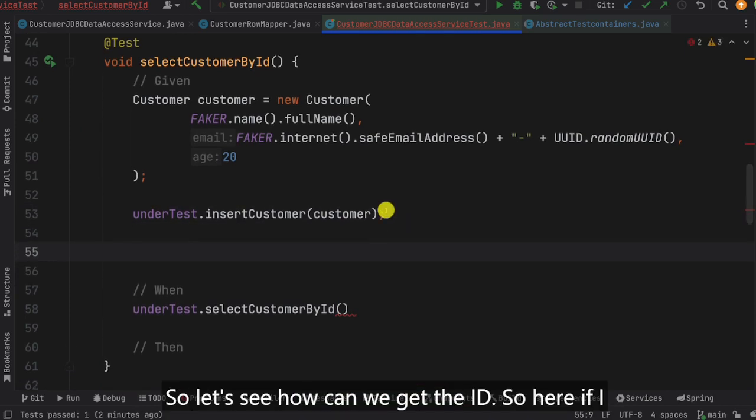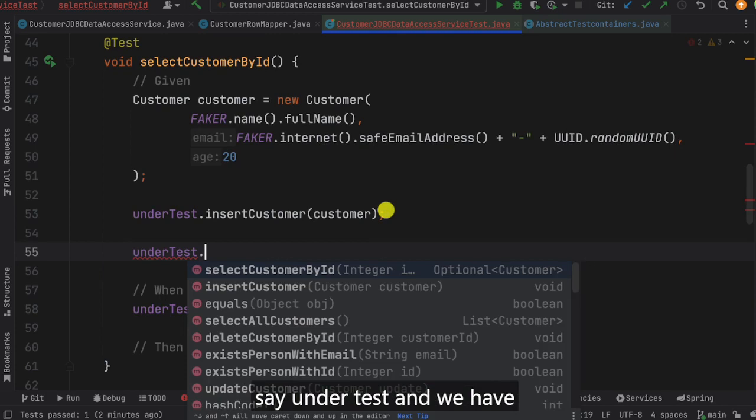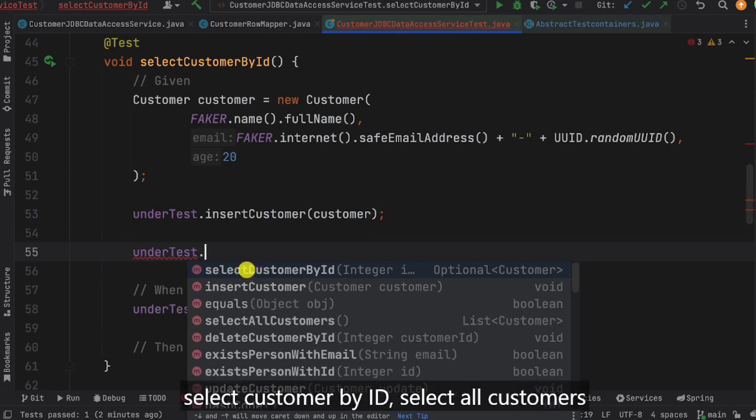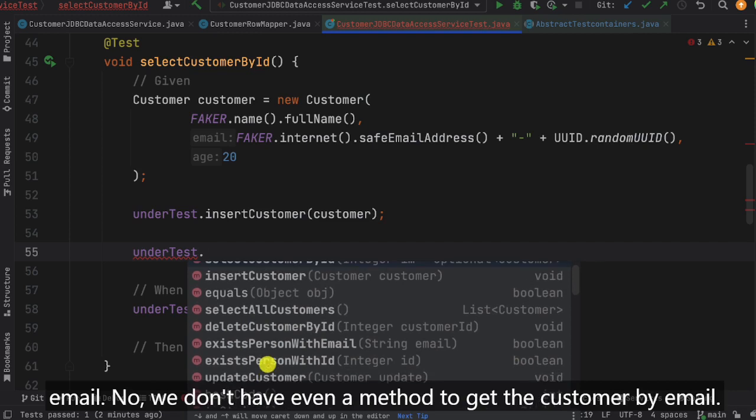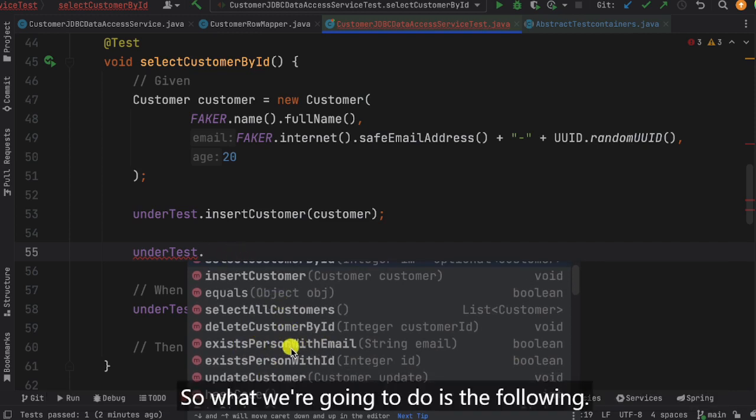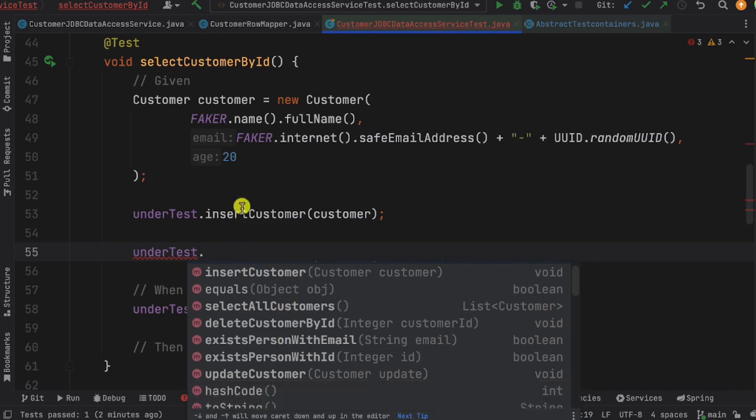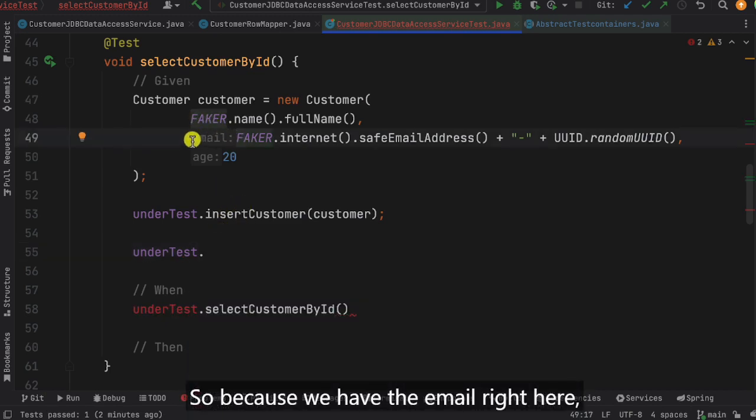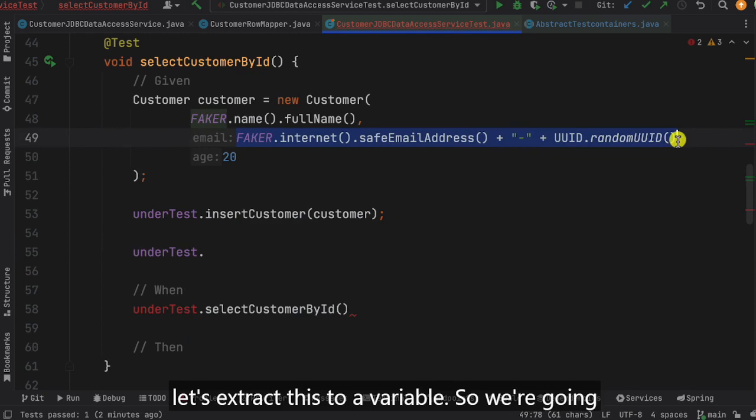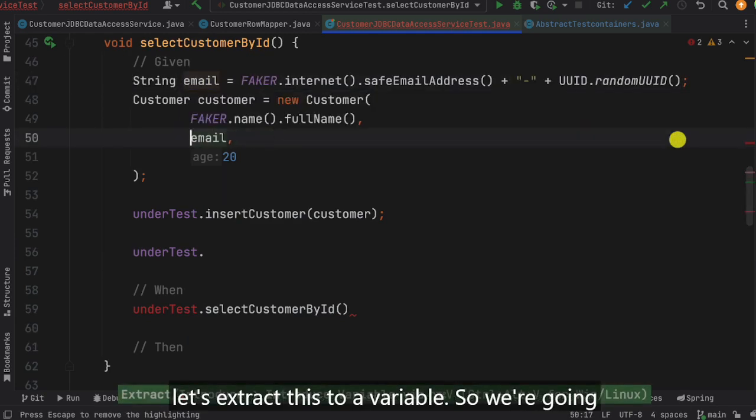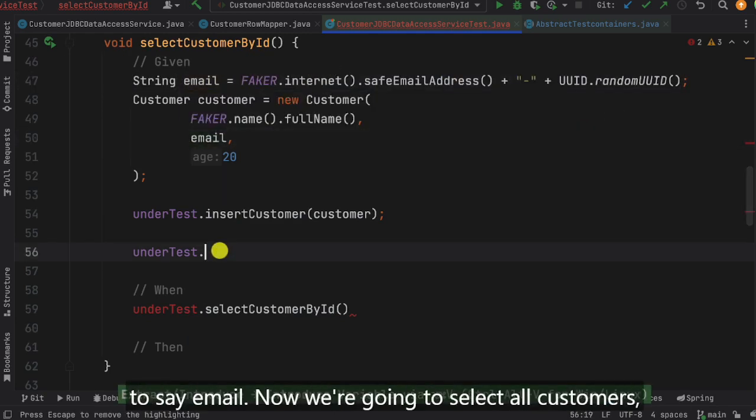So here, if I say underTest dot, we have select customer by ID, select all customers, delete. We could grab the customer by email. No, we don't even have a method to get the customer by email. So what we're going to do is the following. Because we have the email right here, let's extract this to a variable. So we're going to say email. Now we're going to select all customers.